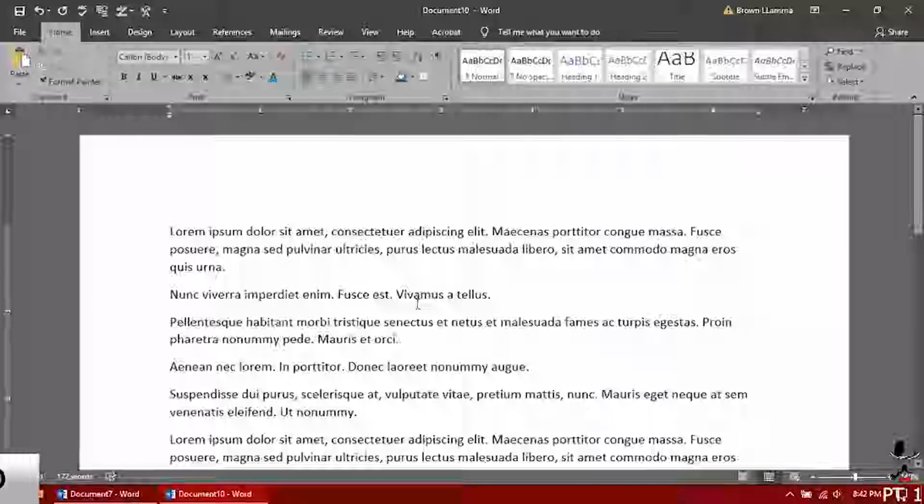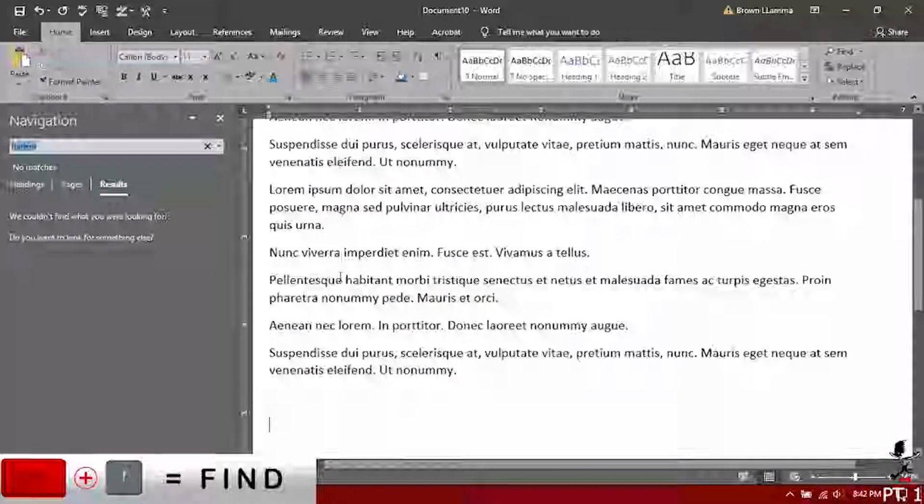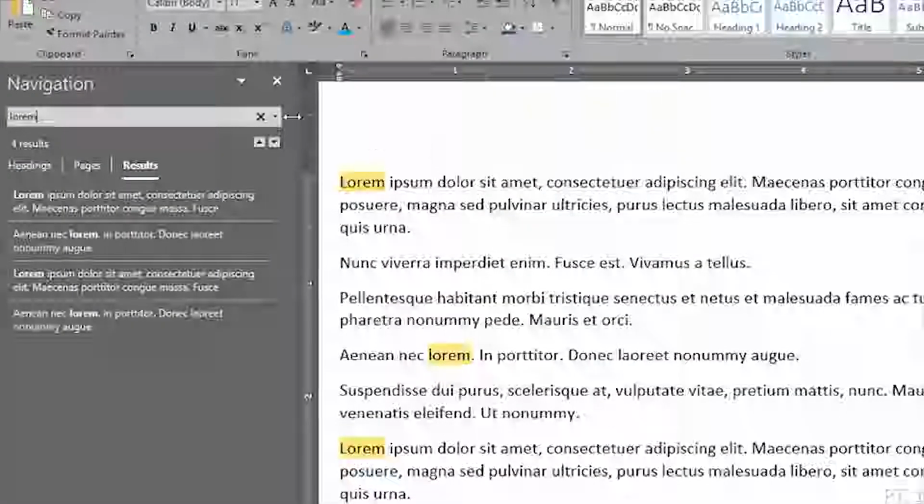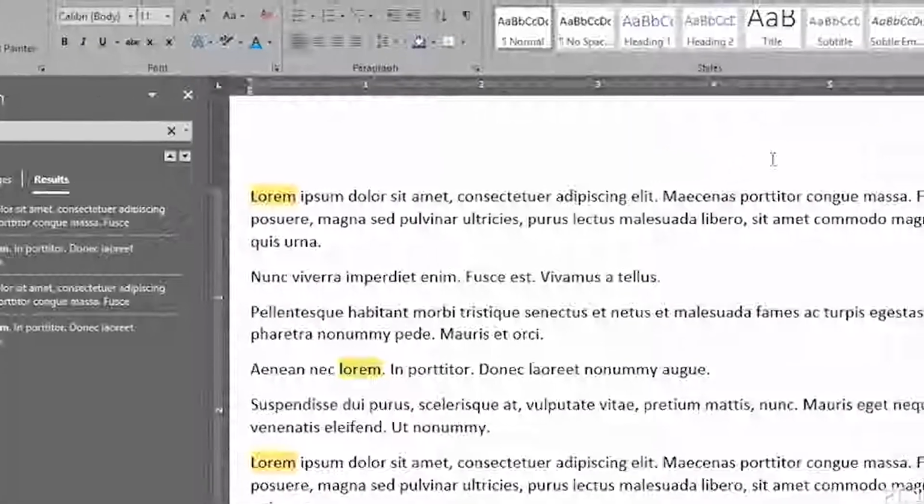So I'm going to hit Control F to bring up the find in the navigation pane, and we're going to type in lorem. All right, now it shows us lorem shows up 4 times in our document. You can see here it's all highlighted. Now what we want to do is do a little bit of replacing. So I showed you how to replace it.